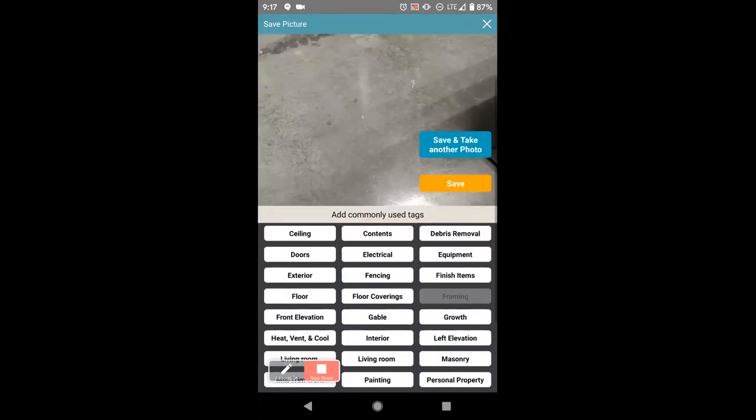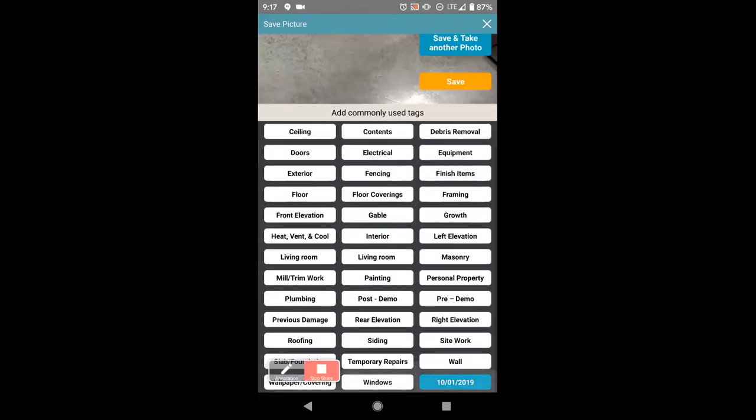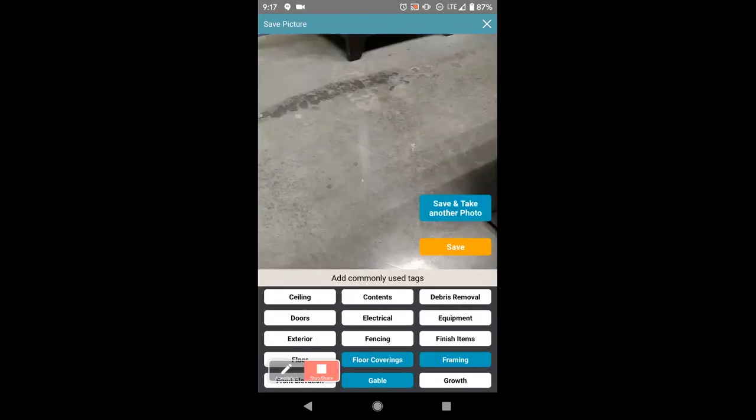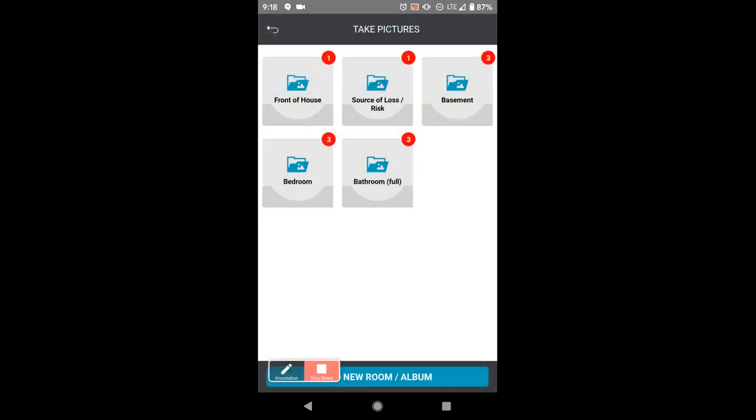At that point, this is where I'm going to be adding those tags. So here at the bottom, there's all these tags. I can slide it up and just select the tags that apply to this particular photo. And then I can click on save or save and take another photo. And so this way you can very quickly go through the process of taking multiple photos at one time and adding unique tags that apply to this particular photo. And then once I am done with that, I can go back and add photos to a different room. So you're adding them based on the room, and then you're adding tags uniquely to each photo that you take.